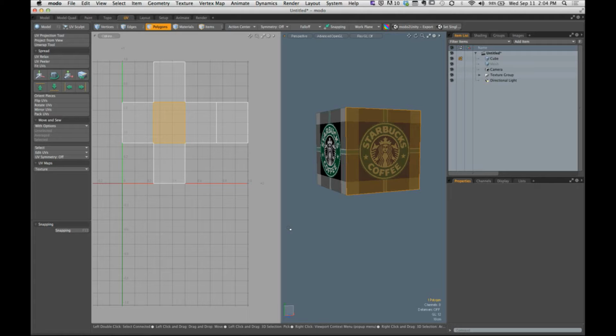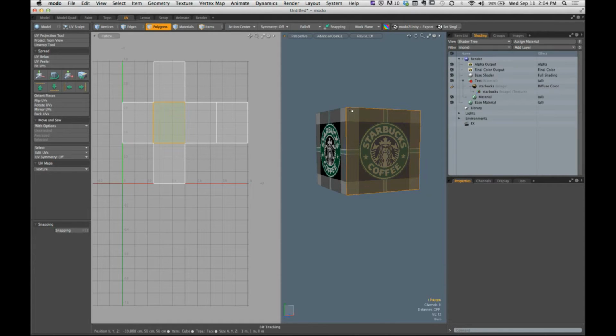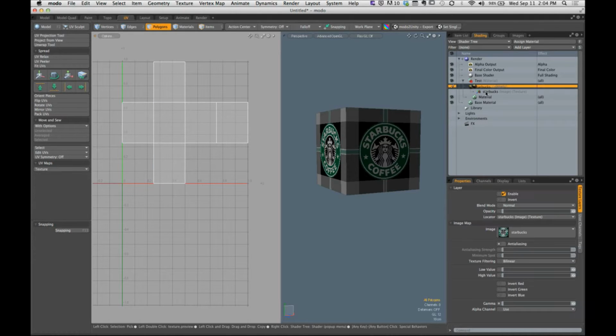Okay? I'm going to go back to my texture locator, my shader tree, and take my little Starbucks logo here and change its projection type to UV map. Now, a unit primitive cube, if you're following along, is automatically going to generate a UV map for you. So I didn't make this. We'll make a new one here momentarily.